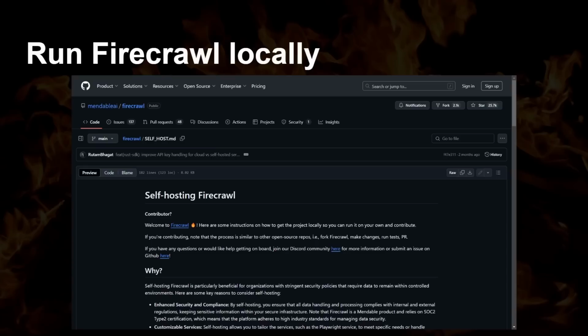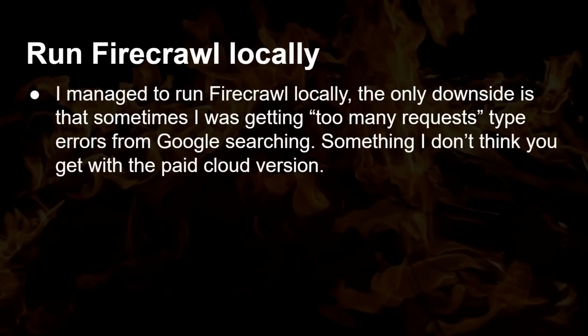However, you can run Firecrawl locally. They have some information on how you can self-host it, and I've actually done that, and I've actually had it up and running on Linux without any problem whatsoever. The only problem I had is that because this is using Google to do searches and then it's getting back those search engine results, I was sometimes getting too many requests coming from Google search.